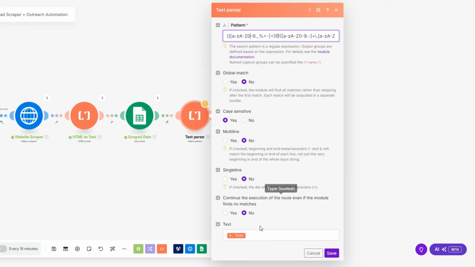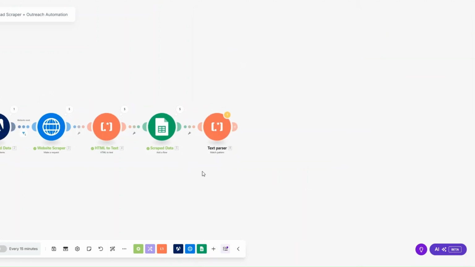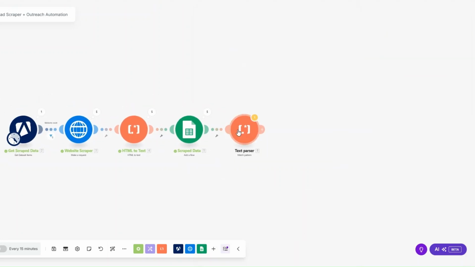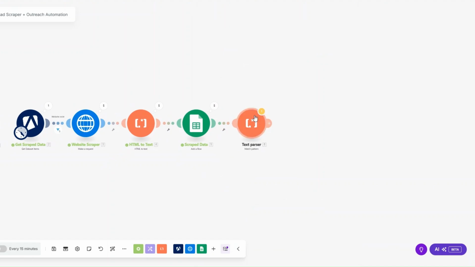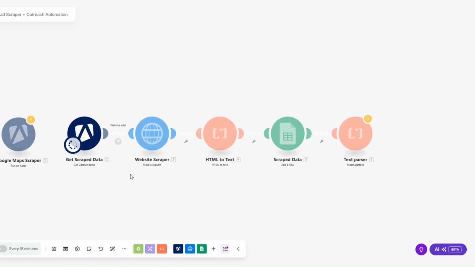I'll leave everything as is, and then for the text, we're going to add the text over here that we converted from HTML. Then click on save. And now here, we can run this automation and see if we're going to match any patterns of an email from the data that we scraped from our leads website. To do that, I'll run our automation again. Here, choose just to run anyway.